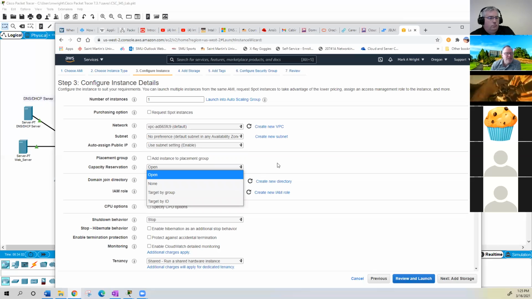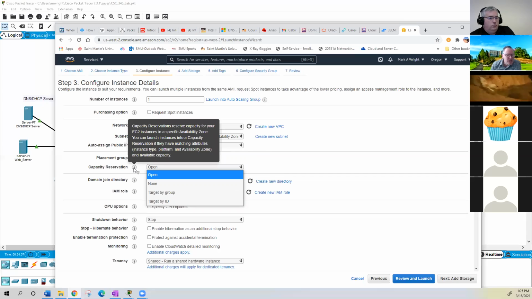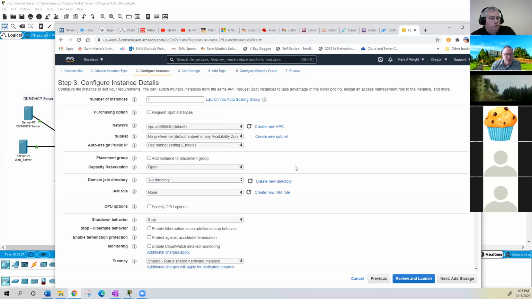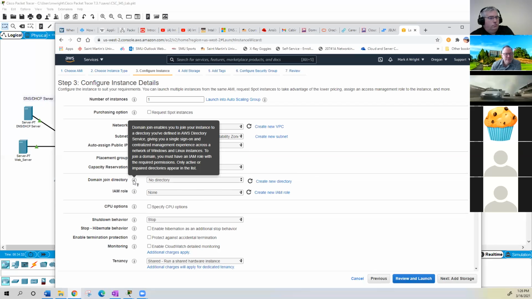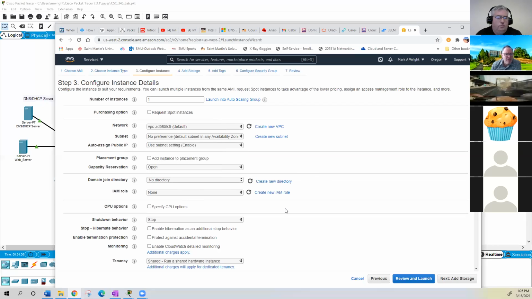And if you're wondering what these are, like capacity reservation, you can put your cursor over that upside down exclamation mark. Capacity reservations reserve capacity for your EC2 instances in a specific availability zone. You can launch instances into a capacity reservation if they have matching attributes like instance type, platform, and availability zone. Okay. You can join a directory if you want. All right, that's like LDAP or Active Directory. They have a licensed Active Directory in Amazon Web Services from Microsoft.